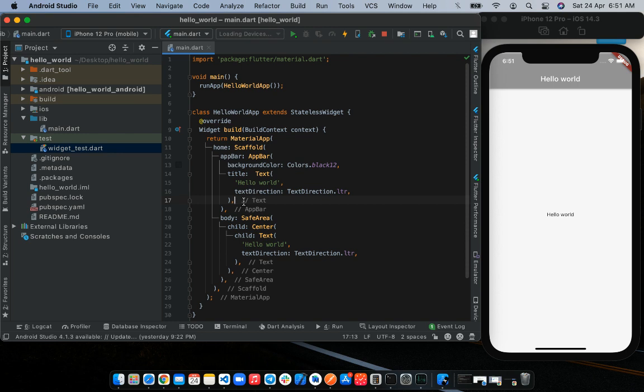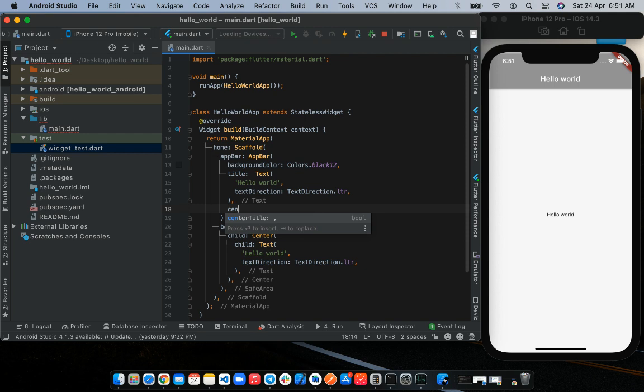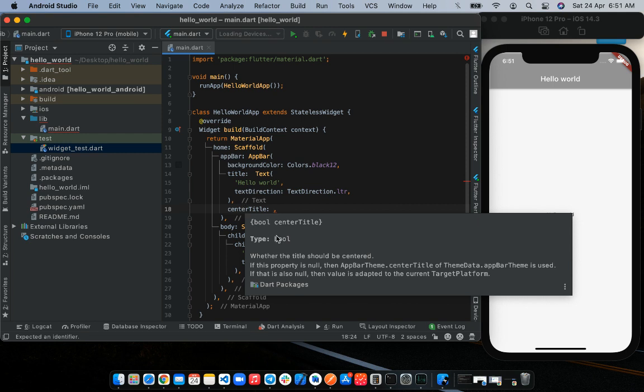We can also make our app bar standard across devices. What do I mean? On iOS devices, the title of the app bar is aligned at the center, and on Android, it's aligned to the left. So we can make it standard across all devices by giving a value to the center title property of the app bar widget. When you hover over, you see that it expects a type of bool.